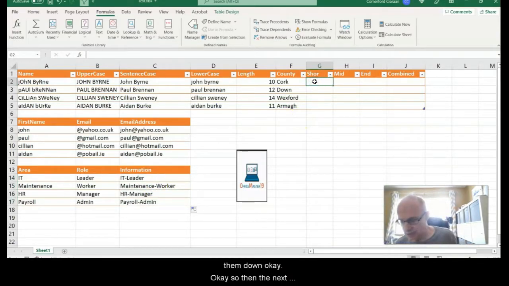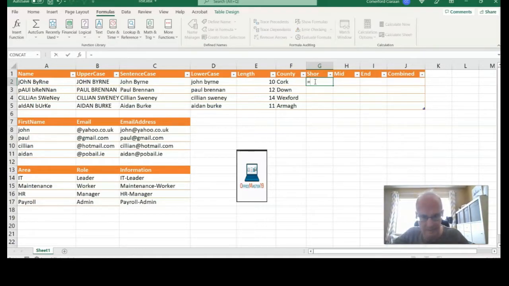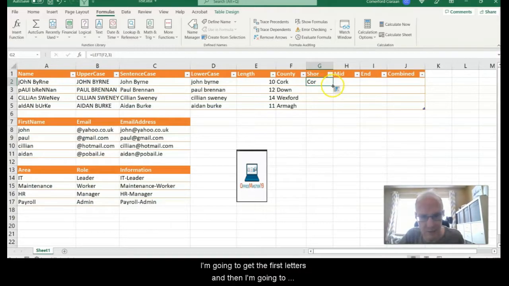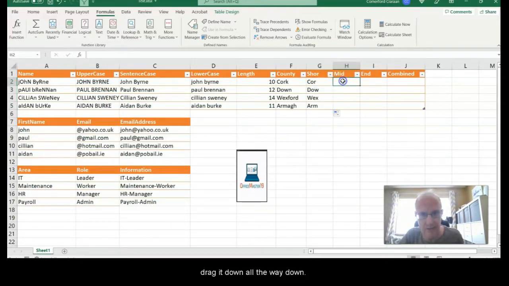Okay, so then the next question then is, in cell G2, use a function that retrieves the first three letters from cell F2 and copy the formula down the column. So to get your first letters, I'm going to go equals, and then I'm going to go left, and then I want the first three letters. So F2, comma 3, and then press enter, and that's just going to get the first three letters, and then I'm going to drag it down all the way down, okay?